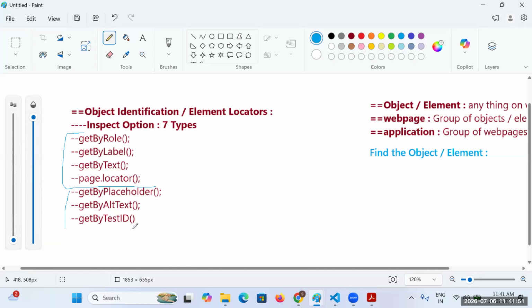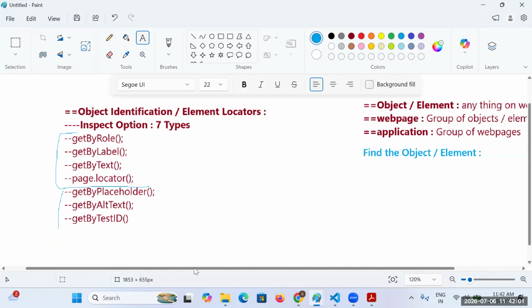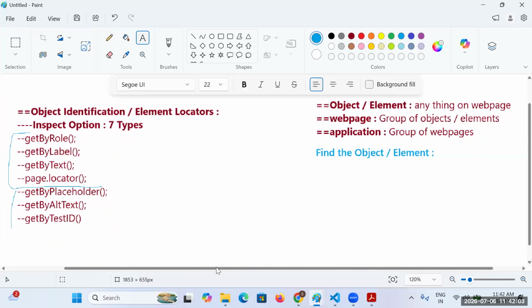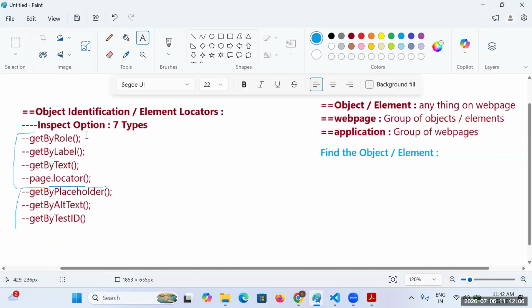So let's go into more detail on how exactly we can start finding the object with the help of these options. First, I need to go with get by role. So what exactly is the meaning of get by role? How can we find the object with the help of get by role here? See, it's very simple.